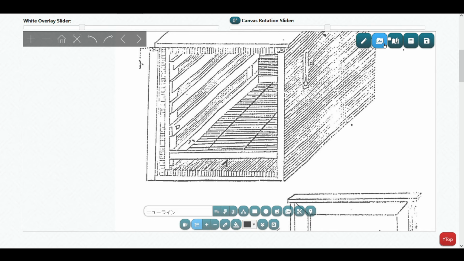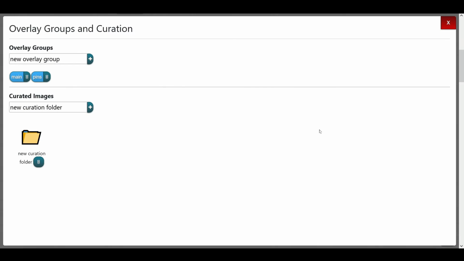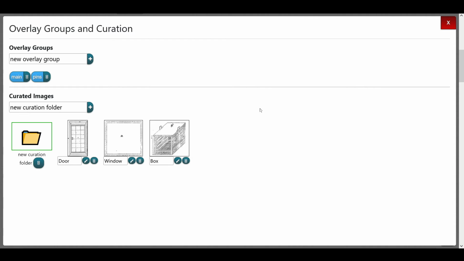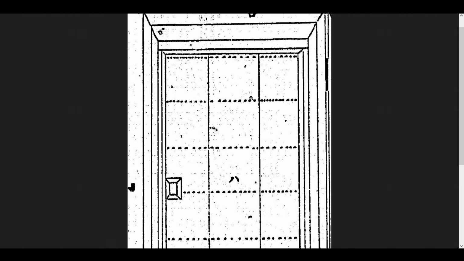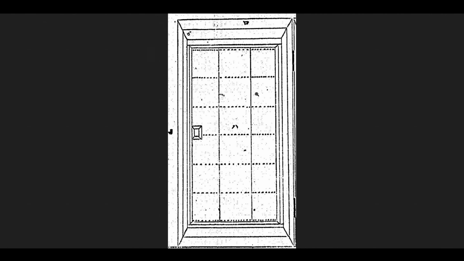If we open our curation and group manager now and click on the new curation folder, we can see that the images that we have selected, or more specifically the sections of the documents we have selected, are available as images. And if we click on one of them, an external image will load. This is a JPEG image that was generated using the IIIF manifest of the document, and you can download this.